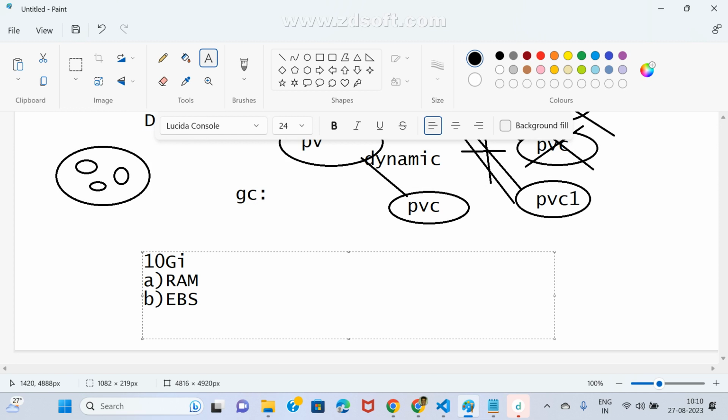EBS stands for Elastic Block Storage. RAM is nothing but primary memory. EBS is secondary storage. Here our requirement is primary memory or secondary memory? Can anyone guess? Secondary memory. Only secondary memory.